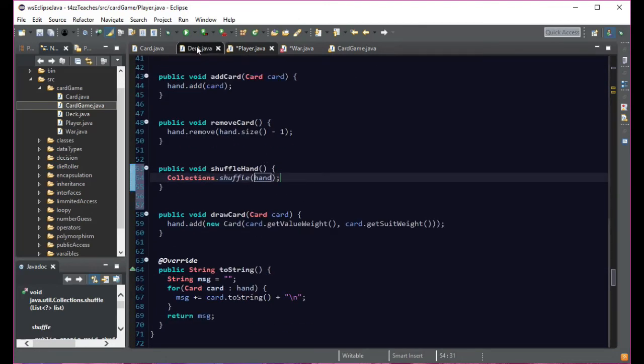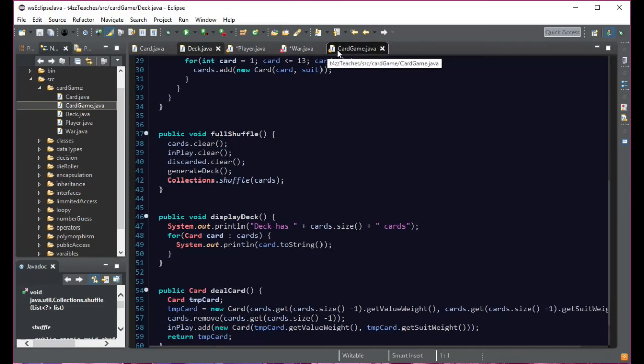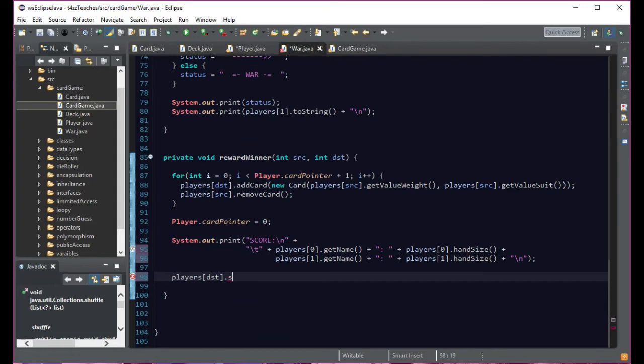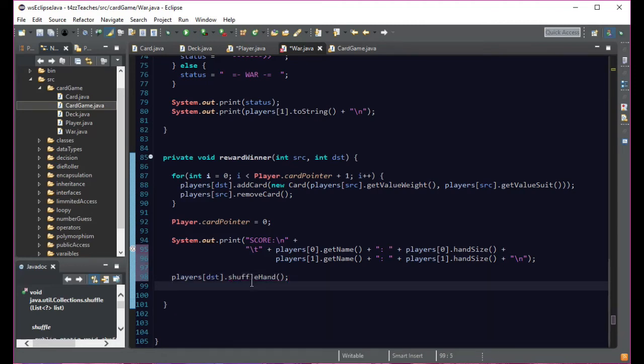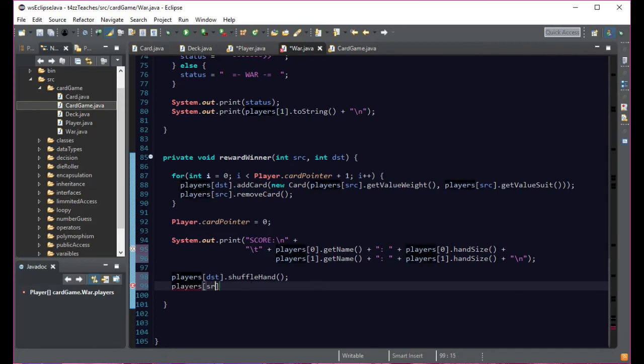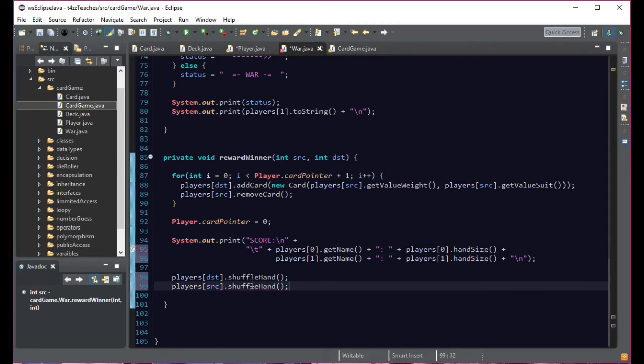We did this, I believe, was it in deck? Yeah, so we used the collections there. That's what I thought. So now we can simply shuffle it. So do shuffle, shuffle hand. So there's player 0, or our destination player, the winner. And then players, and we'll just do SRC. Really, I don't know why I'm doing it that way. We could just do 0, 1, but for the fun of it. Okay, so there we go.